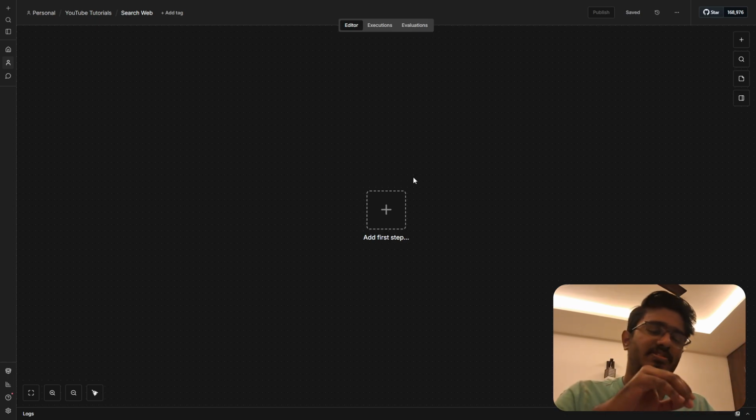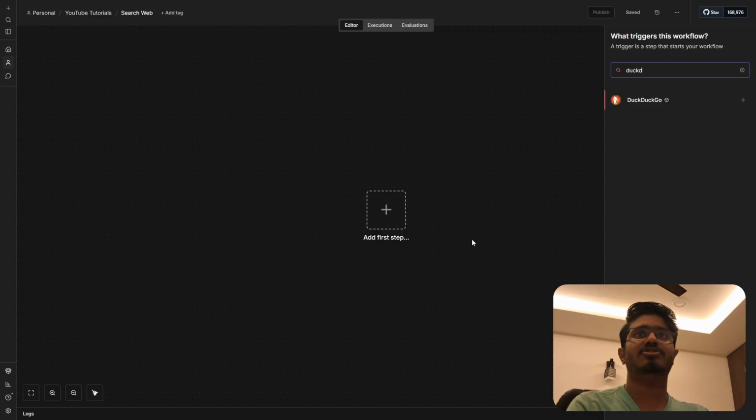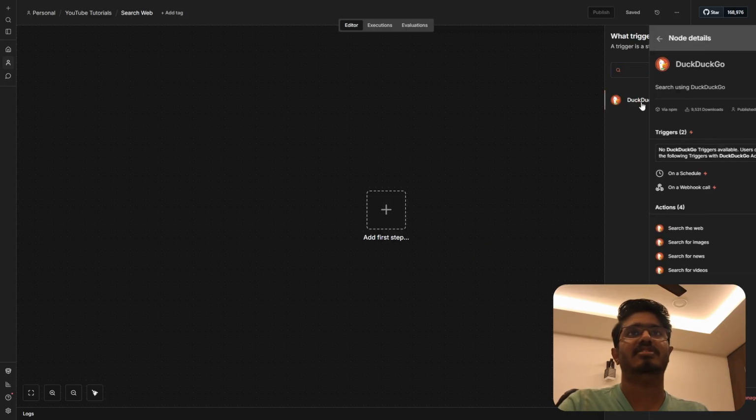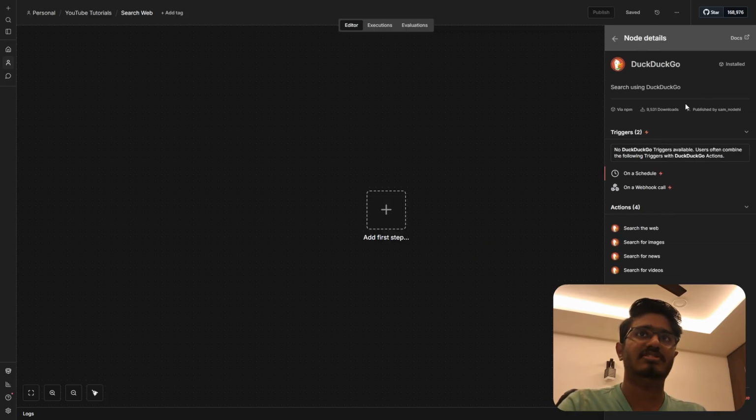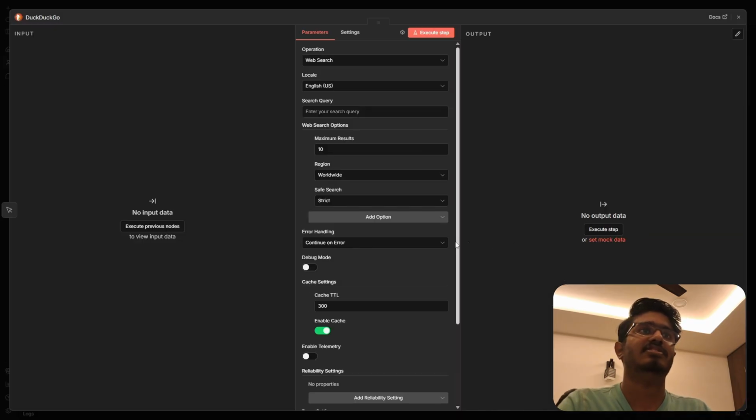And so here, there's a few options. And the first option that I'm going to show you is going to be DuckDuckGo. So if you have not installed this yet, because this is a community node, you're going to click on install and it will install the node itself onto your n8n instance. And then once you've made sure that it is installed, you're going to see a screen something like this. And from here, you're just going to click on search the web.